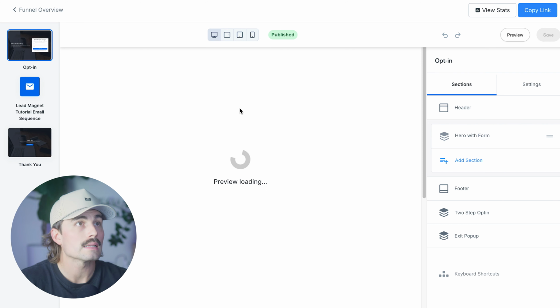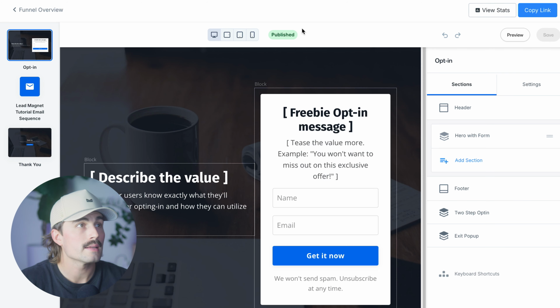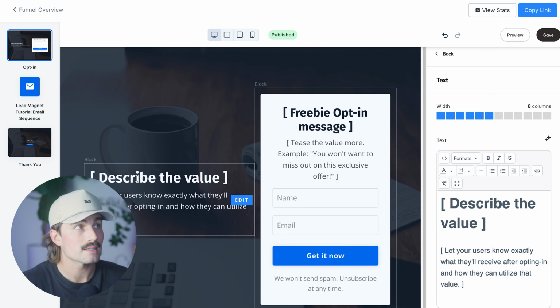If we click on this, we can see what this looks like here. Okay, so what I have here for my freebie, it's like 7 tips for fat loss. Let's fill this stuff out here. So we'll change this headline.